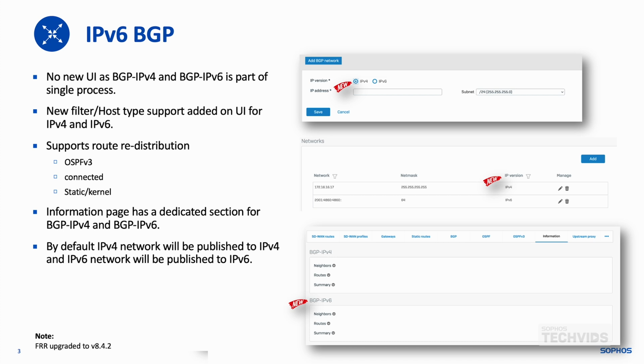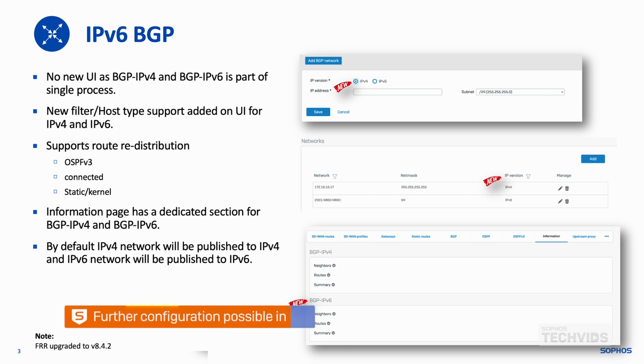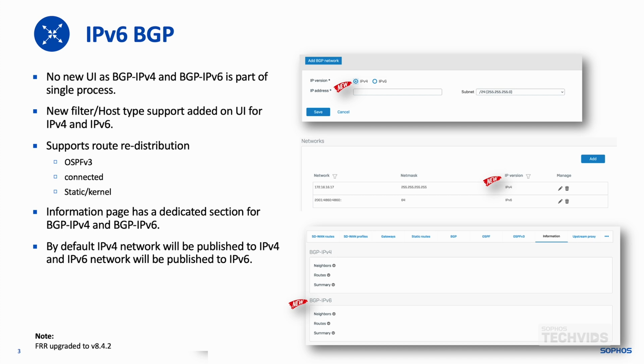To help administrators, there are dedicated sections for IPv4 and IPv6 routing information. By default in SFOS, IPv4 networks are published over IPv4 neighbors, and likewise, IPv6 networks over IPv6 neighbors, aligning with industry standards. However, you do have the flexibility to configure additional features and change this behavior using the command line interface, or CLI. Apart from this, we've upgraded FRR to the latest stable version v8.4.2.